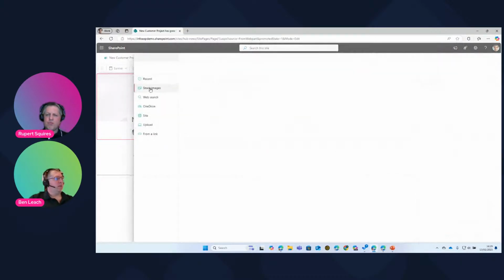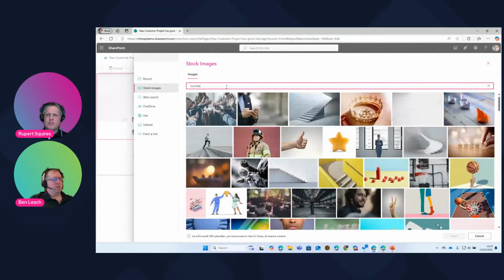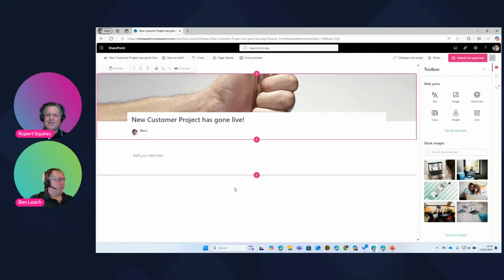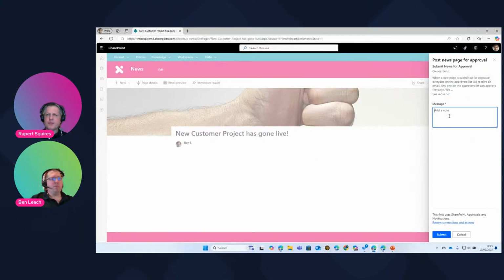Let's just go and put in an image there. Success. Sure, let's go with that one. Why not? And then I'm just going to go and submit that for approval. So what we can see in this particular case is that we've enabled approval on these articles. That's going to go to an intranet owner or an internal comms team owner. They'll review it and they'll make a decision if it's going to get published or not. So I'm just going to submit that. Please review my article.